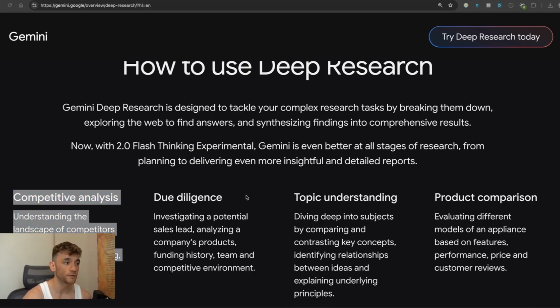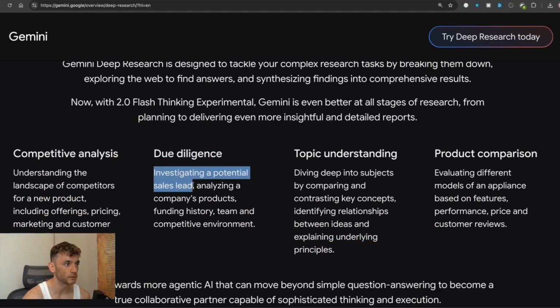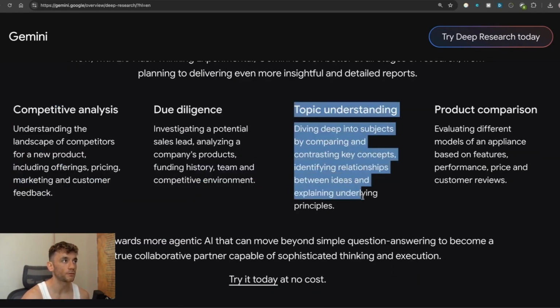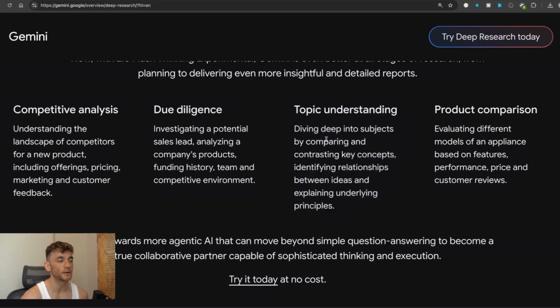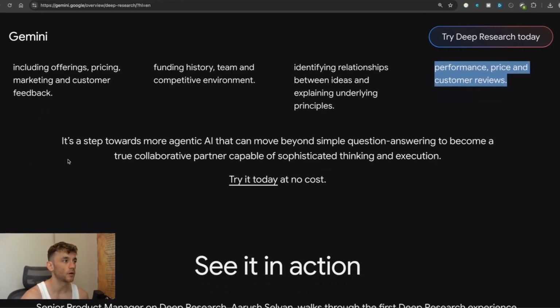Pretty powerful stuff. You can also see here it's great for due diligence, for example investigating sales leads, analyzing a company's products, funding history, team and competitive environment. Then there's topic understanding. If you want to go really deep and dive into a topic, this is one of the best ways to do it. For example, if you want to know everything you can about research agents, you can use a process like Gemini's Deep Research to help you achieve that. And finally, product comparisons. I'll show you exactly how we did this in a practical way in a second, comparing all of the agents on the market.